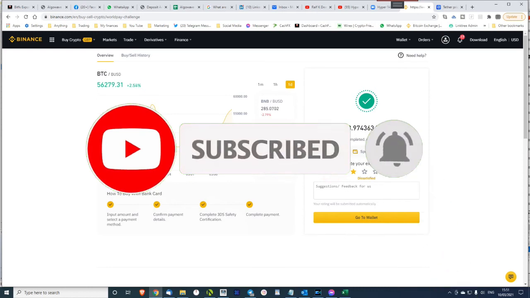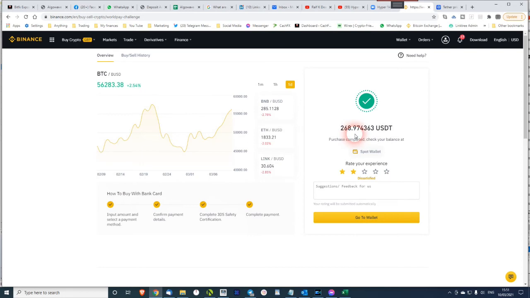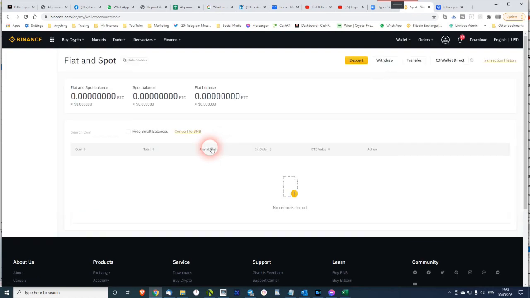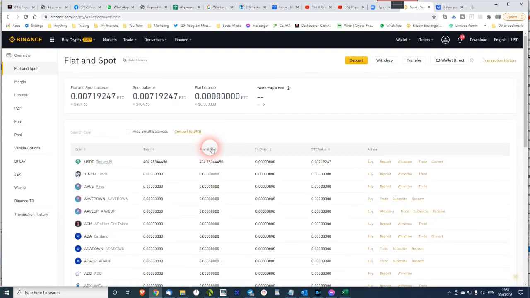So I've now just bought 268 USDT. I'll go to the wallet, and I'm now holding 404 USDT with a total value of $404, and it's as simple as that.